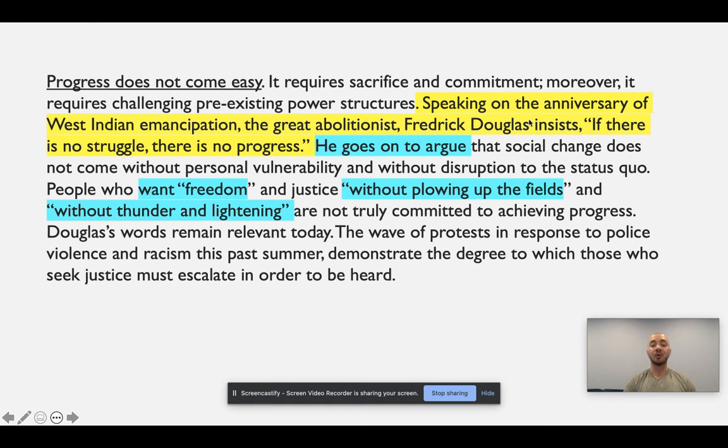Then we have one short quote that's highlighted in yellow that begins with a clear signal phrase. Speaking on the anniversary of West Indian emancipation, the great abolitionist Frederick Douglass insists, and then we get his short quote. From there, we get another more informal signal phrase. He goes on to argue. And then the writing itself is essentially paraphrasing Douglass's ideas, and just some of the key words are in quotations. These are some of the most powerful phrases from the original Douglass quote.